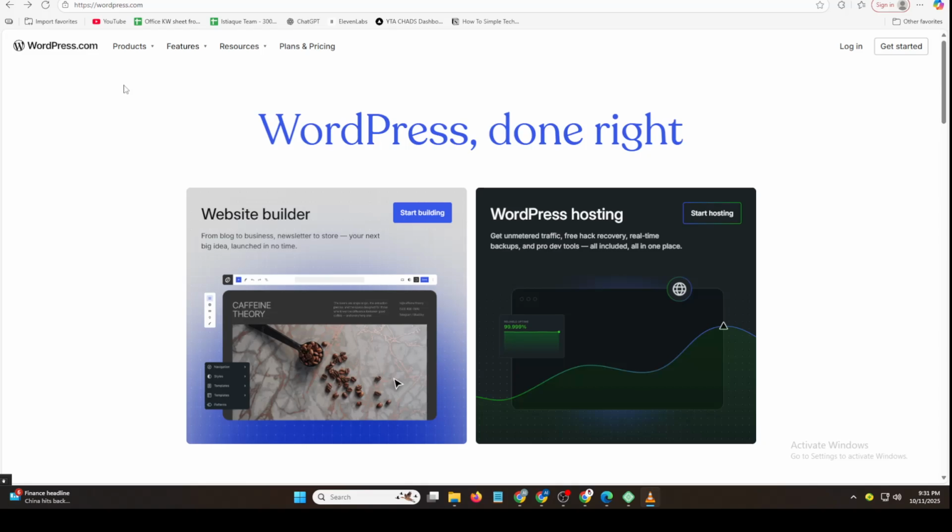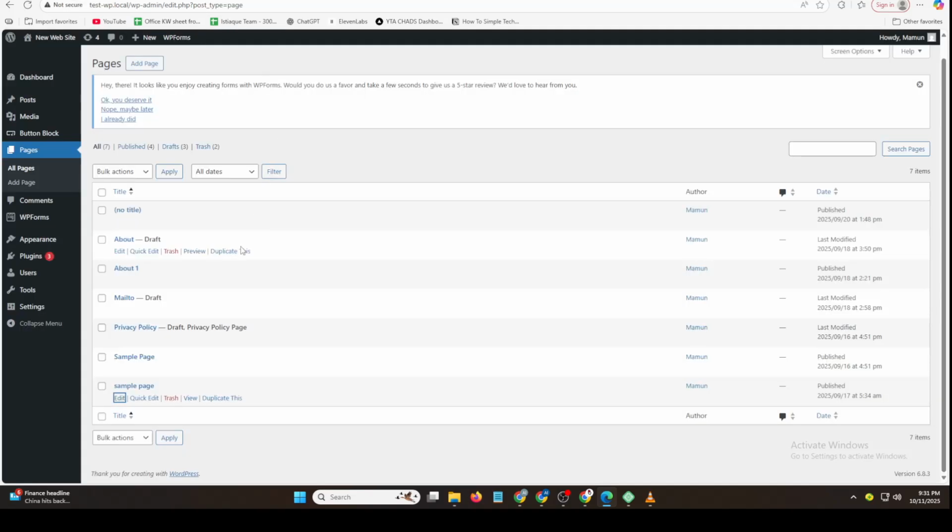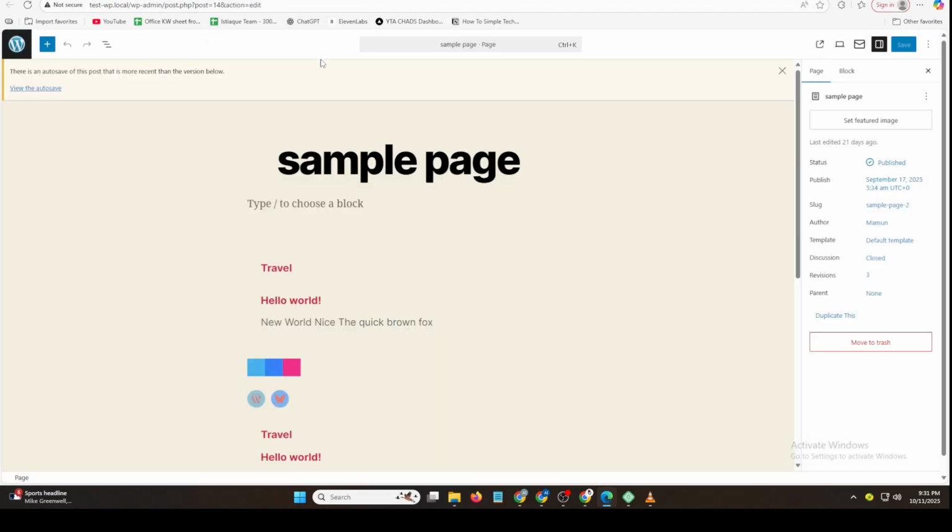First, log into your WordPress account. Head over to wordpress.com and click on login in the top right corner. If you're already signed in, perfect. If not, you can quickly use continue with Google. That's the fastest way to access your dashboard. Once you're in, look for your site under My Sites and then click Edit Site. This will open up the full site editor, the place where all the magic happens.